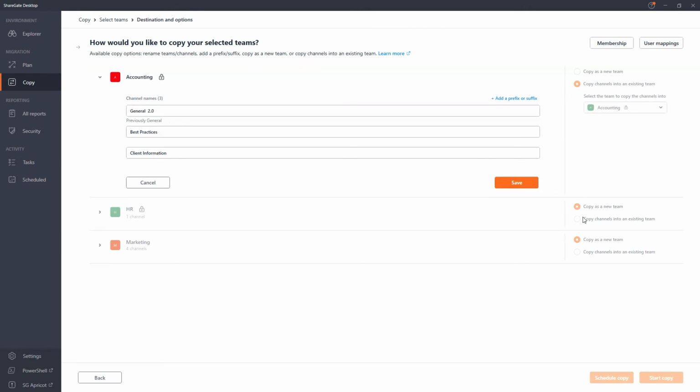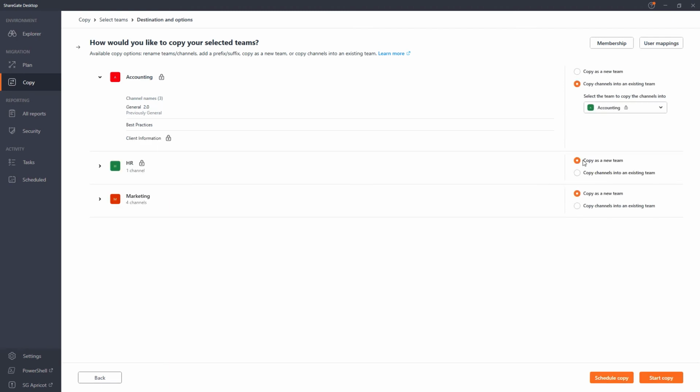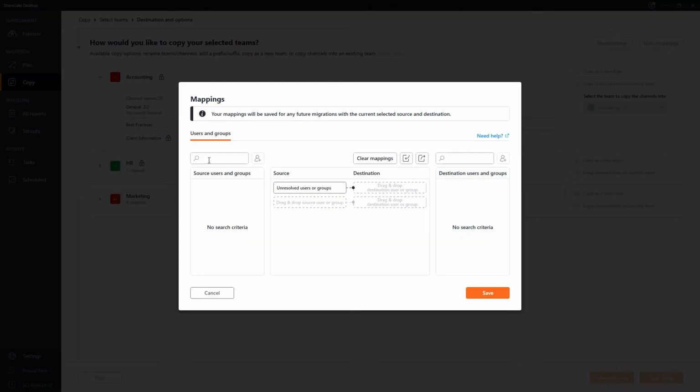For HR and marketing, let's copy them as new teams. If some users have left the organization, or if you simply wish to explicitly map the permissions of specific users, you can do so here.